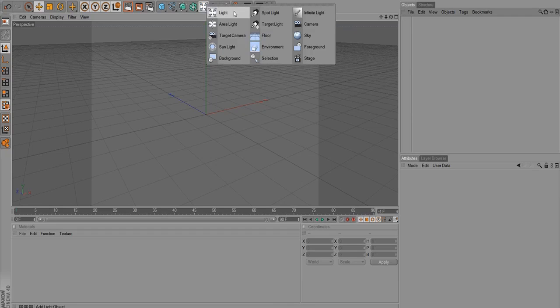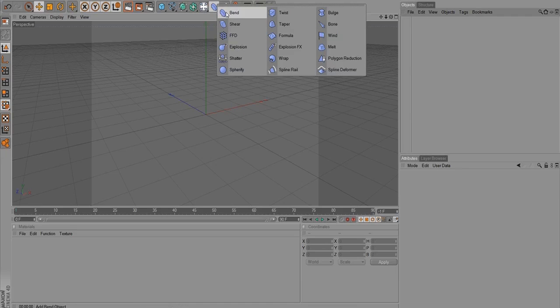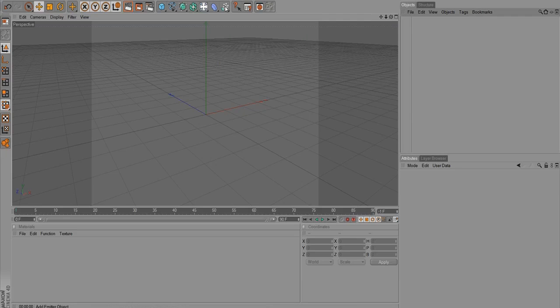Here you can find all of your lights and cameras and scene elements like floor, which is basically an infinite plane, a sky, which is like an infinite environment, background, and so on. Here are all the deformers. So we have, also in plain English, okay, so pretty cool. Bend, twist, bulge, shear, taper, bone, and so on.